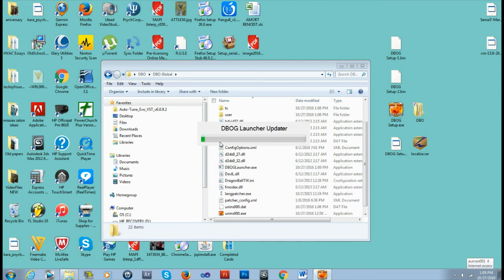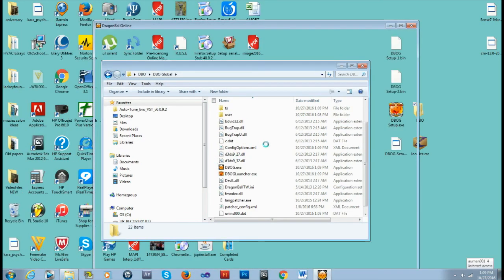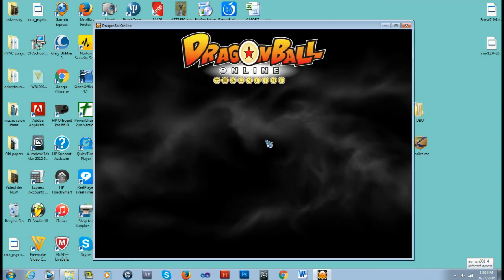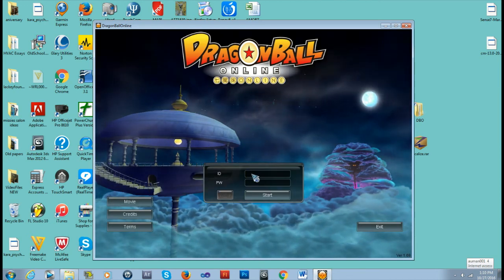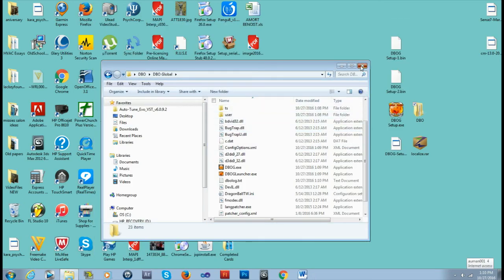And it's going to update it for you automatically, and then once that's done loading, it's going to pop up with the launcher. Okay, once the launcher pops up, it's going to begin downloading and installing the patch. So wait for that to finish before you press Start. Once that's done, go ahead and press Start, and the game will begin to load. From this point on, you can begin playing the game if you type in your account information that you made on the website. But we're going to take it a step further and install the English patch to Dragon Ball Online Global. Note how the login says ID and PW where you type in your account information.